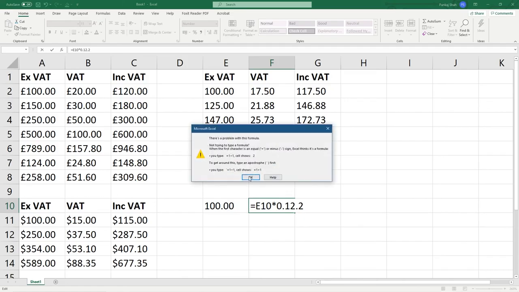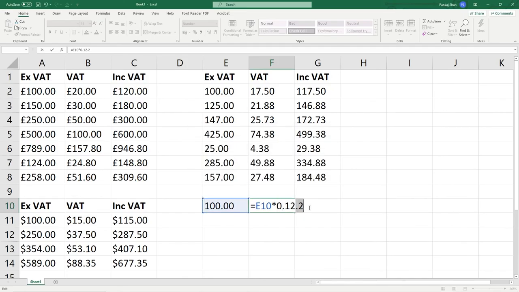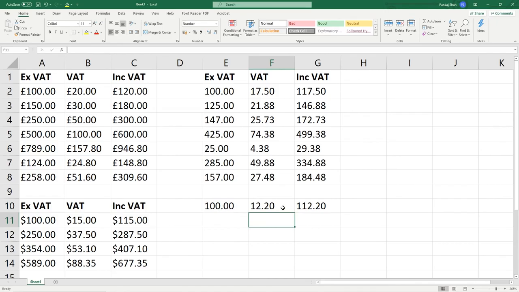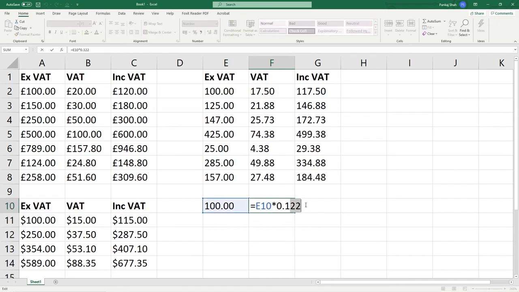Sorry, not 12.2. Let's undo that. We want 0.122 like this, and that will be 12.2%, right? So whatever value you type in here is going to determine what the percentage will be. So if it's let's say 16.5%, we'll type in 0.165 and hit enter, then we've got 16.50.